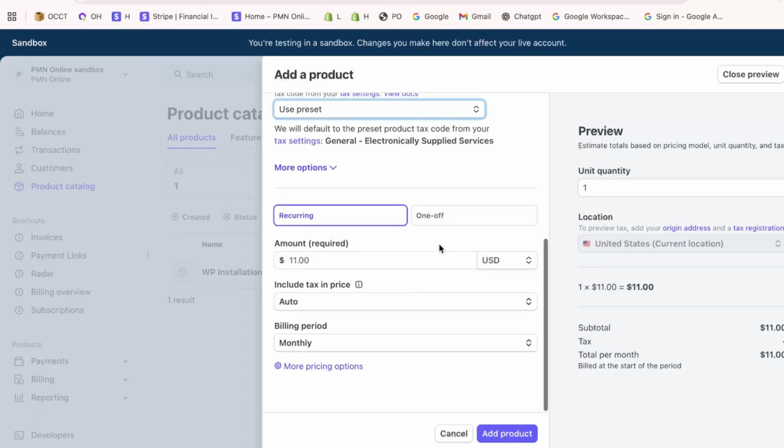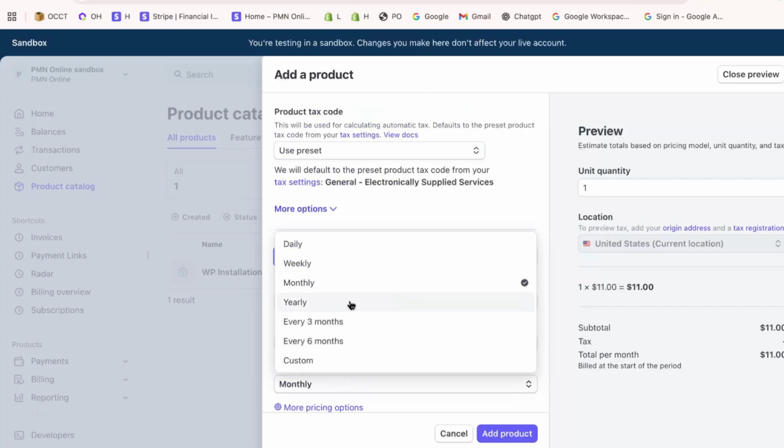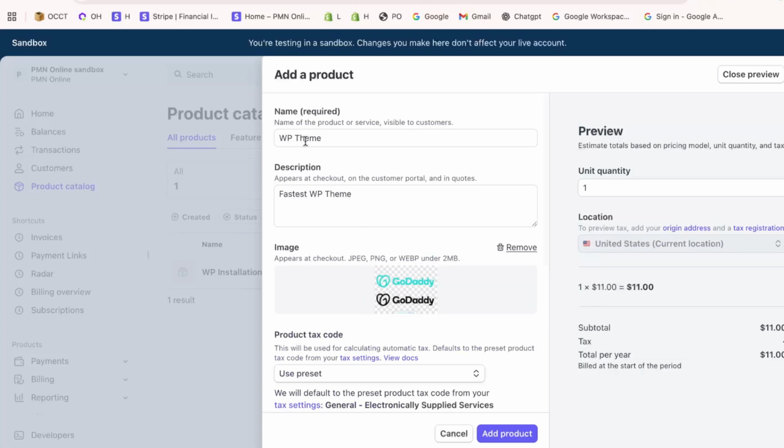Following the tax code selection, you'll be asked to choose between a recurring or a one-off payment plan for your product. This decision depends on whether you're offering your product as a subscription or a one-time purchase. After making this choice, it's time to add a price and select the currency. Ensure the price reflects the value of your product and aligns with market standards.